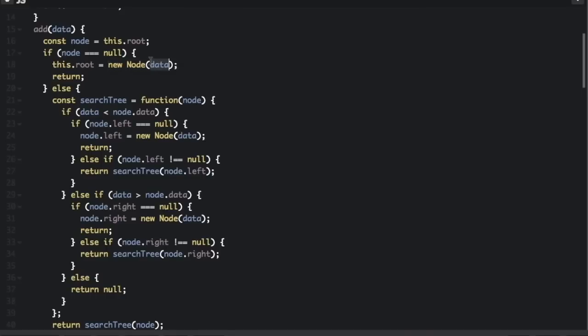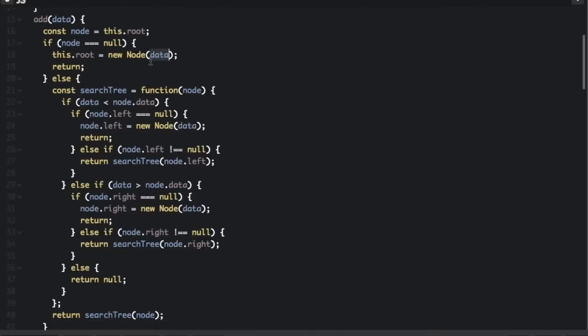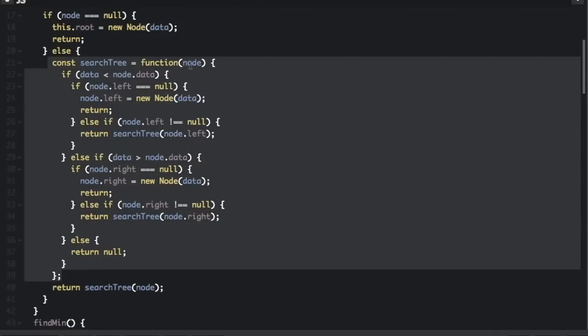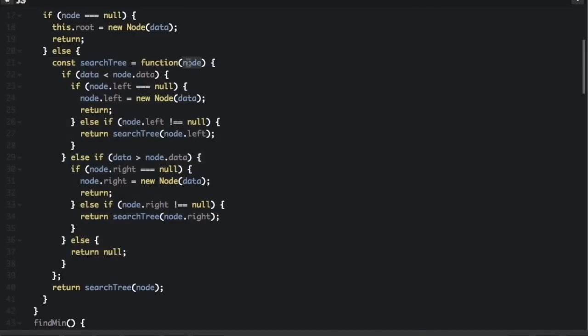If it's not the first node, we're going to have to figure out where to put this node in the tree. To figure out where to place the new node, we are going to use a recursive function. So we're going to create this function, which is search tree. We're going to pass in the node, which starts off as the root node. If the data we pass in is less than node.data, that means we're going to put the node on the left side of the tree. So if the node.left side of the tree is null, we're just going to assign node.left to the new node, and then we'll return. But if node.left is not null, we're going to return search tree node.left.